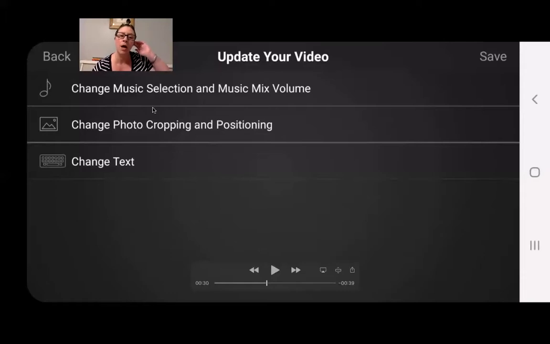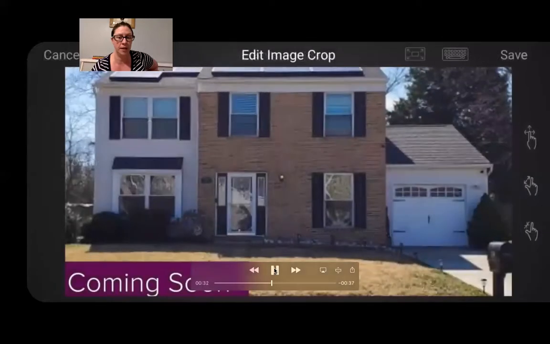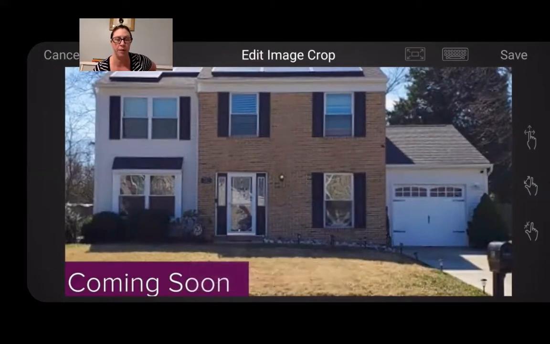Thank you. So if you need to fix any of the photos or video clips you used, you would click this option, which says change photo cropping and positioning, which is what I did in this case, because my photos were kind of big and the right part of it wasn't showing up for a few of them. So if you click edit photo, this is the screen that you will see. It will say edit image crop.